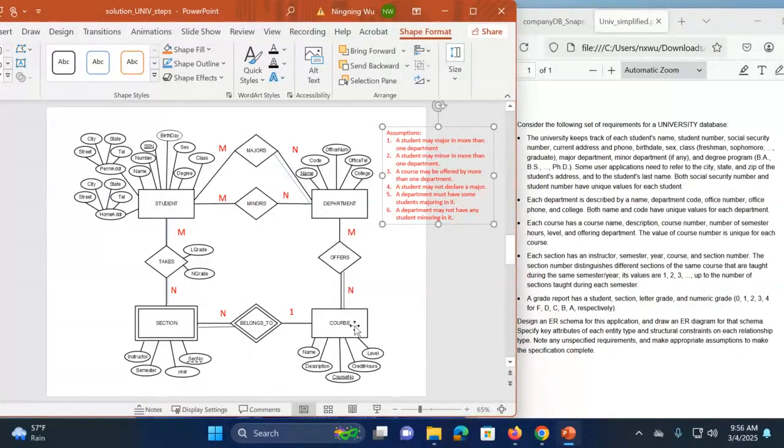Then for the department and courses, I think the course participation is total. That might be common sense. Whenever a course is offered, it must be offered by some department. At least it must be listed as offered by some department. So that's why the course participation is total. That means every course participates in this offers relationship, so that it relates to one department. Okay.